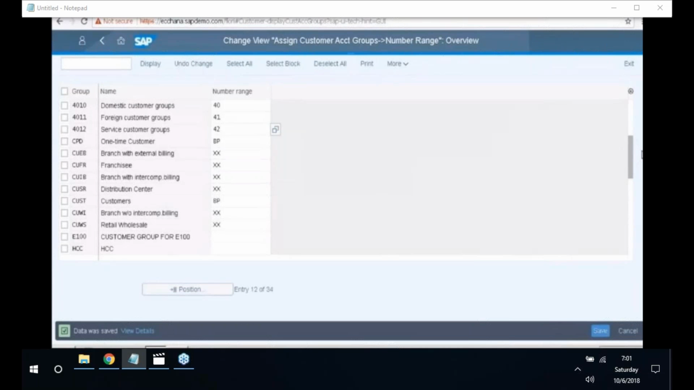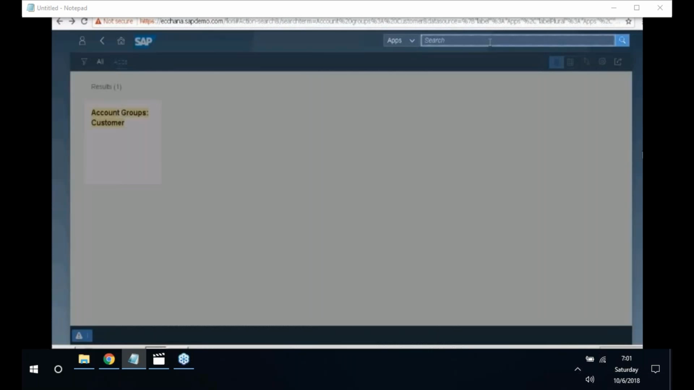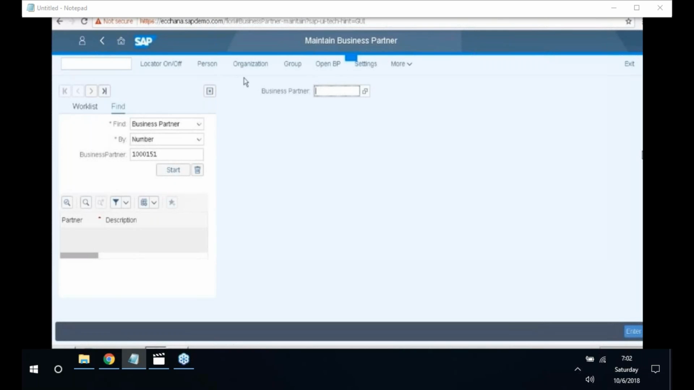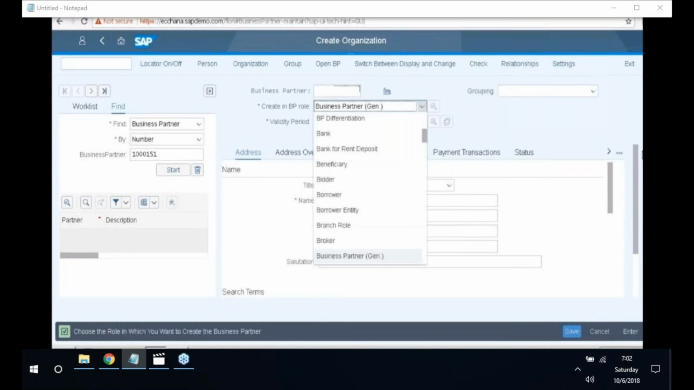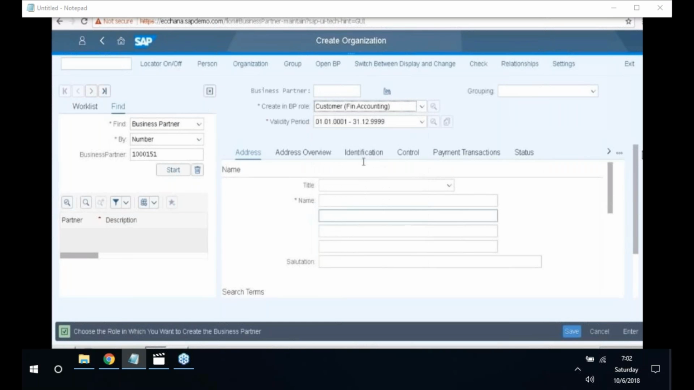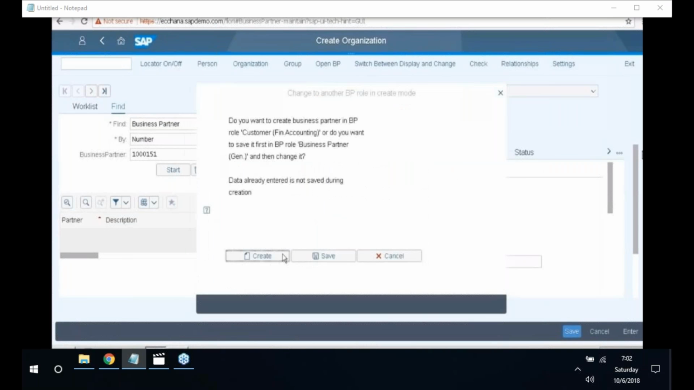Here we are going to create the customer master record. We will use the maintain business partner app. Enter the app name, maintain the business partner. Press enter. Here we will create the customer. Click on the organization. Select create in BP role customer, customer financial accounting. So here let us click on create.